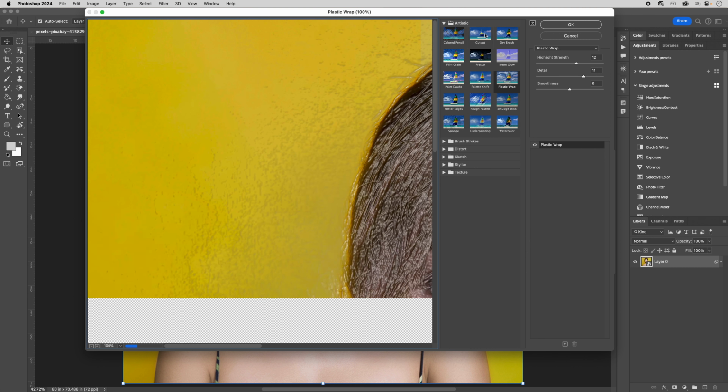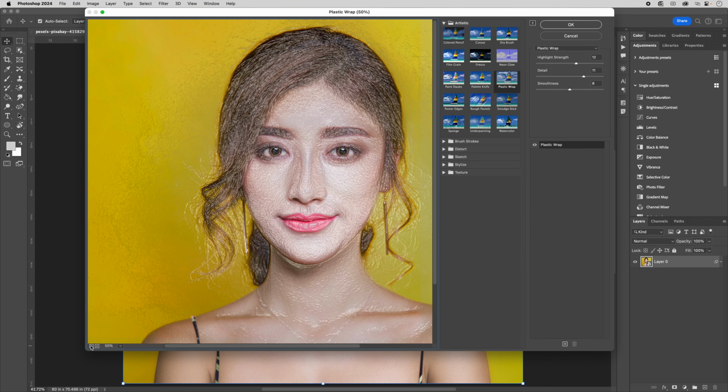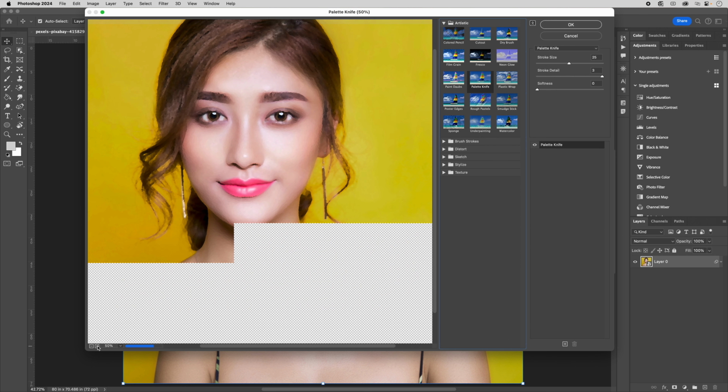And then this is where we have some categories that we can choose from, and we can set our viewing percentage for the preview. Plastic, that doesn't look wonderful. So let's try another one. Let's try palette knife. And then sometimes you can't really see what it's doing unless you zoom in. So let's zoom in a bit.